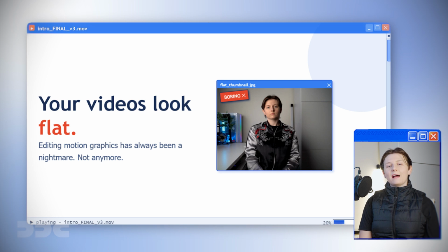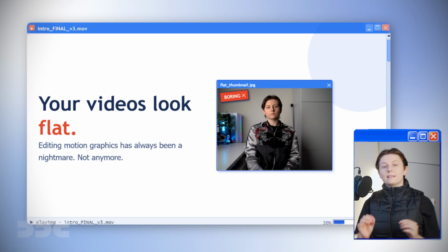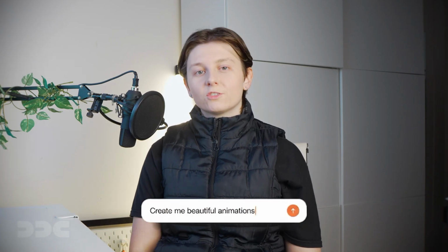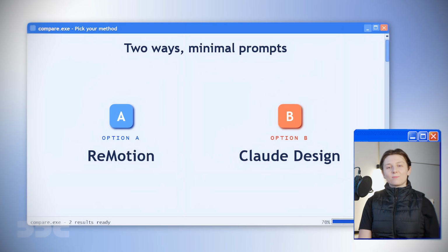If your videos look flat and you've been avoiding editing them because motion graphics is a nightmare, I promise you that struggle is now obsolete. Turns out the best graphics on YouTube no longer need a designer or an animator. All you have to do is just describe what you want. So I'm going to break down the 2 ways to get started with this today using just single prompts and how to pick the right ones so that you're not wasting time.